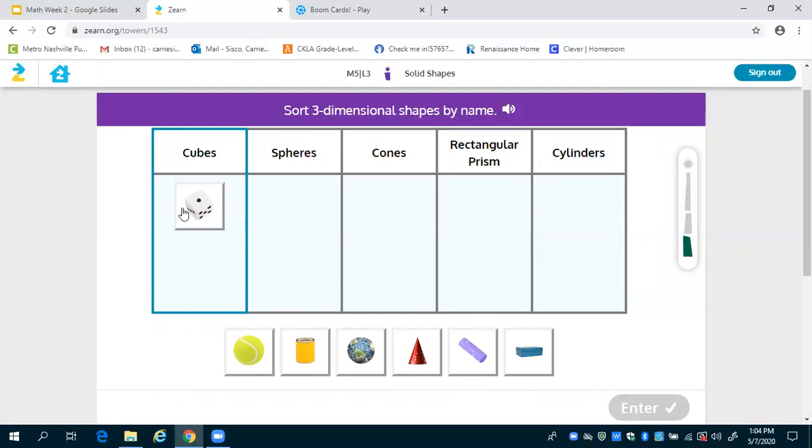Okay, the next one is spheres. Spheres. Boys and girls, you should remember what a sphere is from all of our planets stories. So a sphere is like a ball. It looks like a ball. It's basically a 3D circle. Do you see any 3D circles down here?